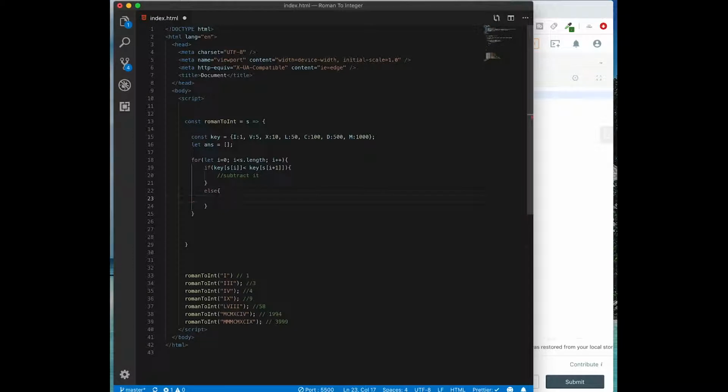Else, we're just going to add to the array. So we're saying we're going to take s at whatever character we're at, and go into the key, and say, okay, s at i is going to be I. So key at I is going to be 1, so that's how it's going to give us this. And something like this, M, it's going to take in s at i is going to be M, and then key at M is 1,000. So that's how we translate this into numbers.